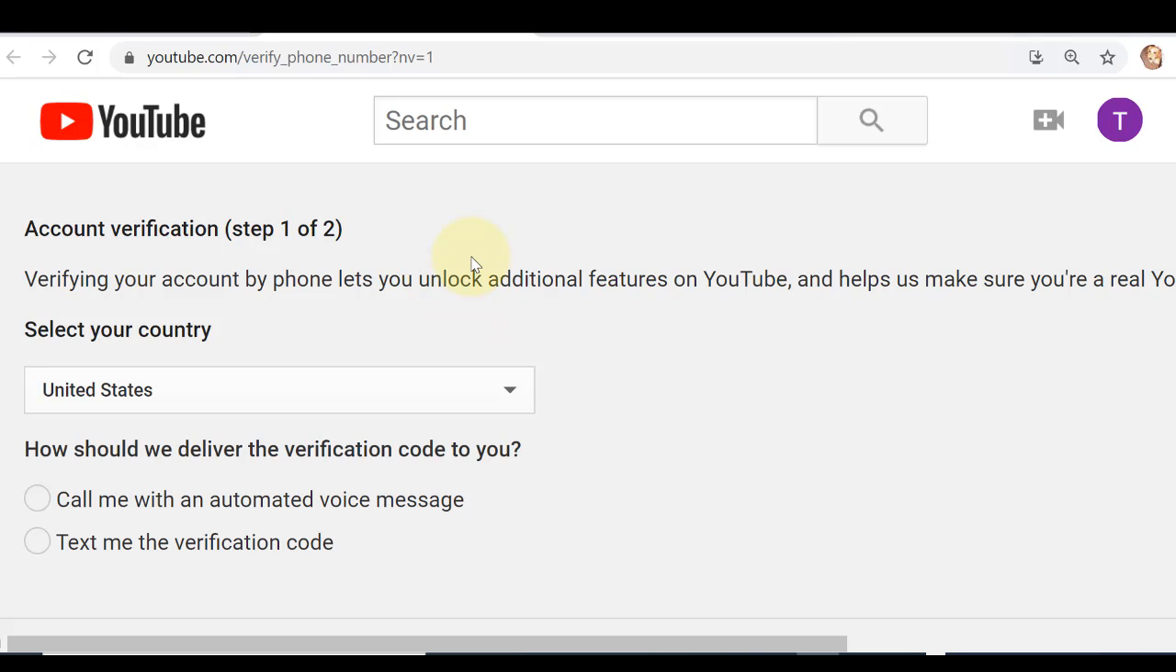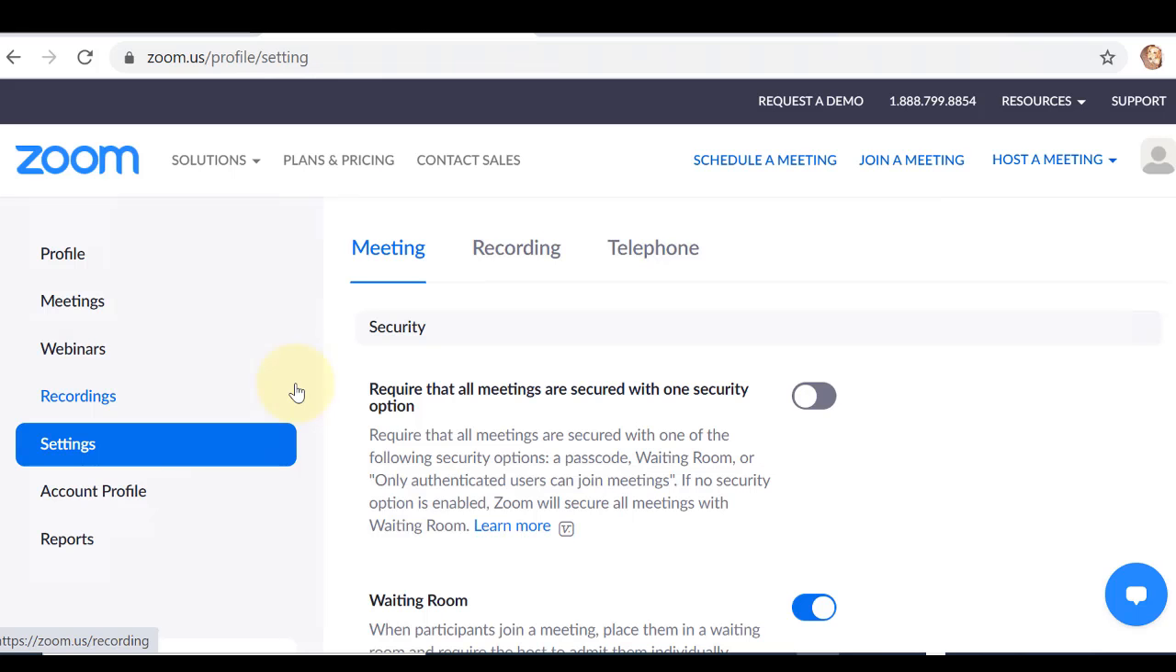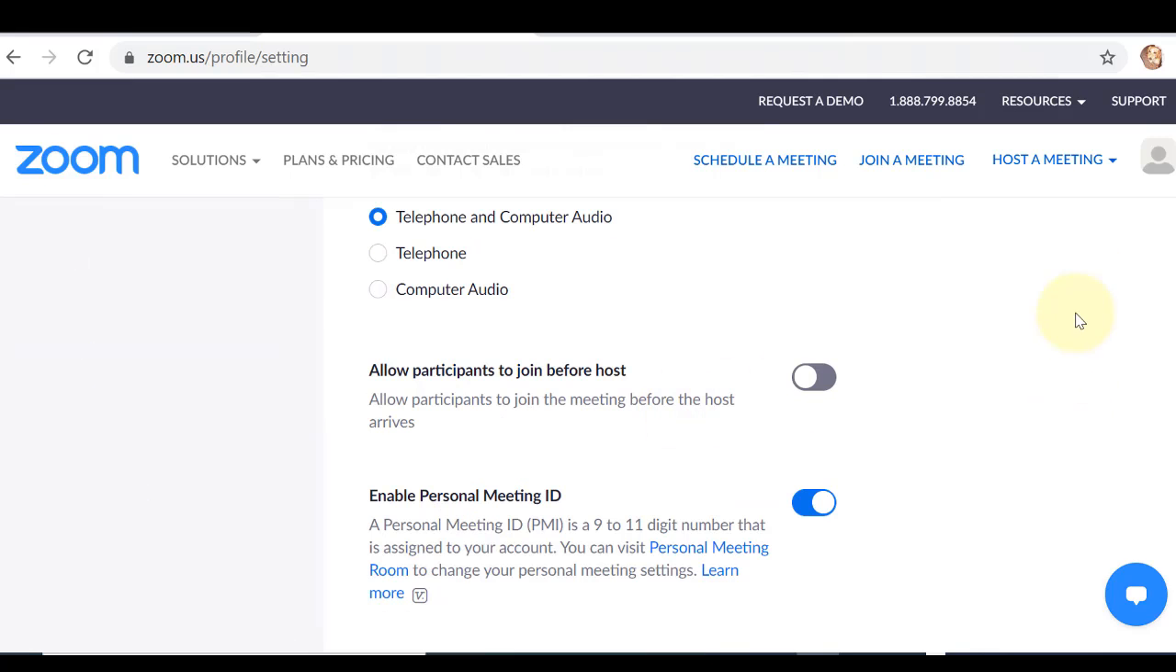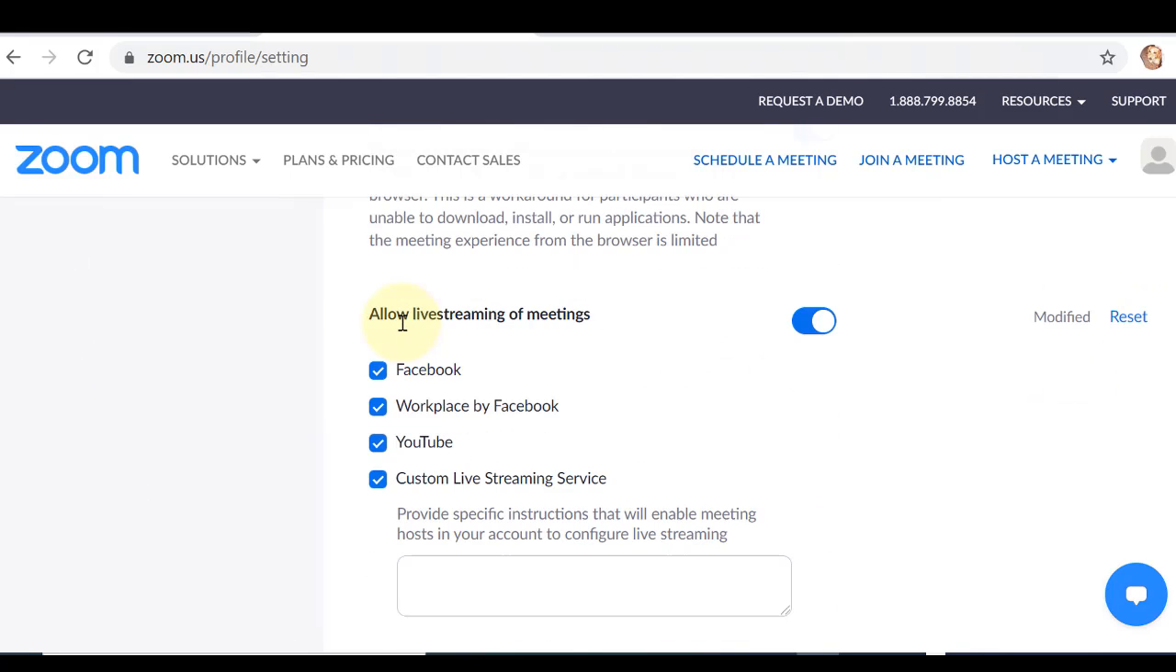Now, also in Zoom, you'll need to turn on this feature. Log into your Zoom account on the web and go to Settings. Near the bottom of the page, where it says Allow live streaming of meetings, ensure that is turned on and choose which programs or platforms you want to live stream to. I have them all checked, but specifically we're going to look at YouTube for this video.